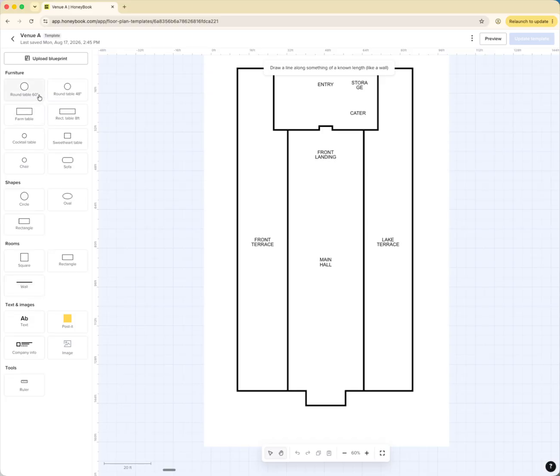Here are your walls. On the left, you've got your furniture and your shapes, your rooms, text, images, and so on and so forth. So you can put an image here if you want to. A lot of people I know will find a preview of something that they want. I've seen some incredible things.